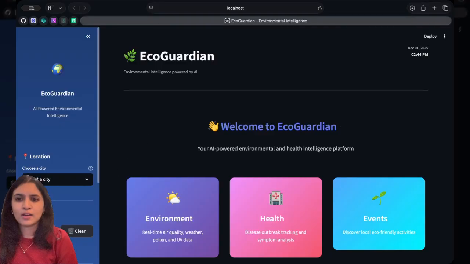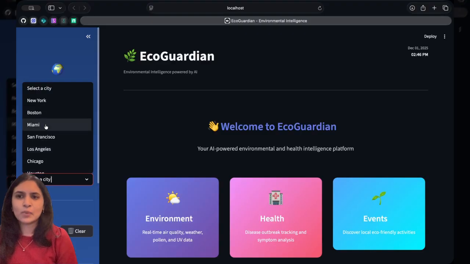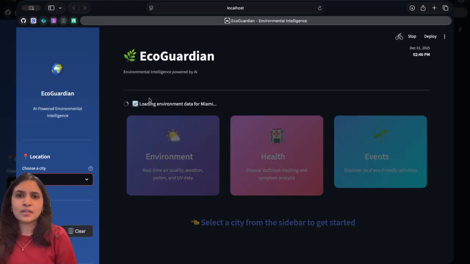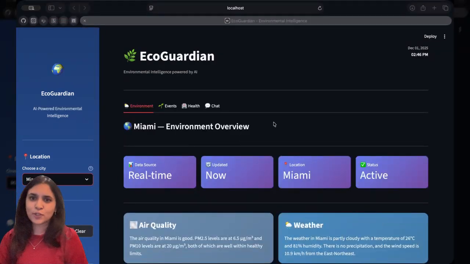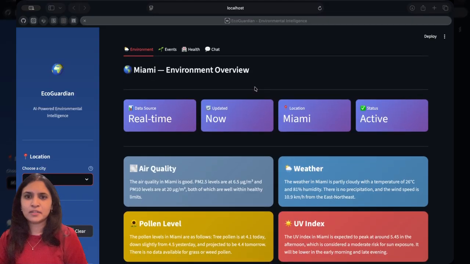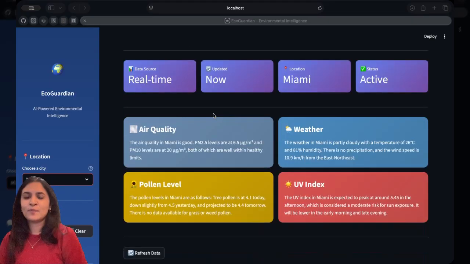Here I'm using ADK sessions, and we have an option of selecting the city you're living in right now. I'll select Miami, and the environmental data will start loading. Once the execution finishes, we have Miami's environmental data here, real time and updated right now. The air quality is good, and the PM 2.5 value is shown. The tree pollen is at 4.1 and projected to be 4.4 tomorrow, and there's no grass or wheat pollen. We have all these details combined in one UI.